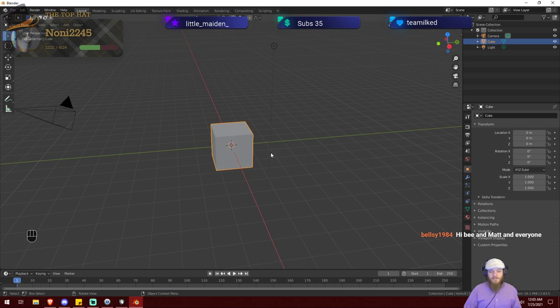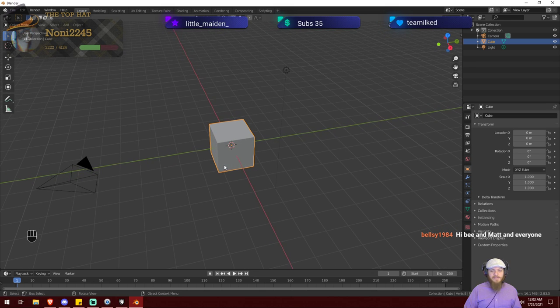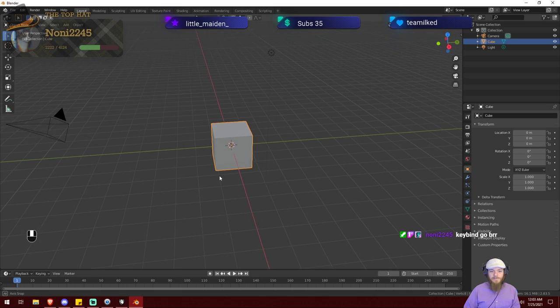And we're going to just talk about kind of the basics of Blender right now. Because Blender can be a very complex and overwhelming piece of software, and the point of the stream today is to help you not be overwhelmed. Keybind Gober, yes, this is to share my keybinds for you guys.